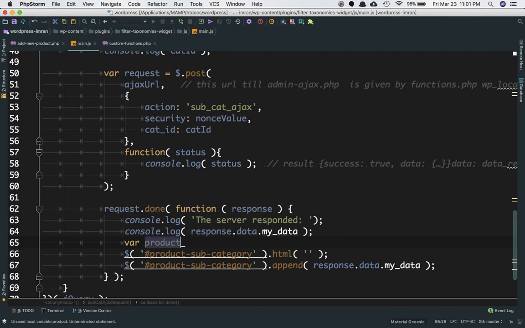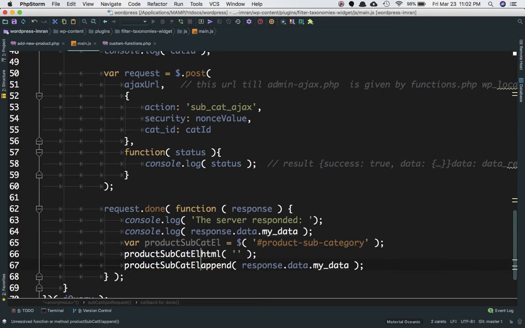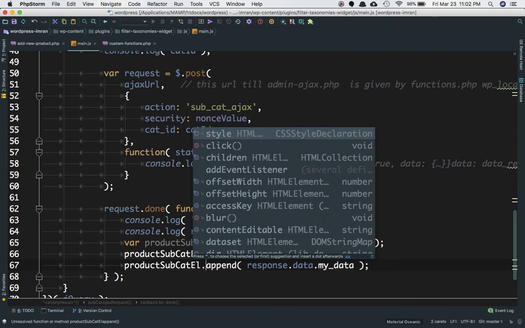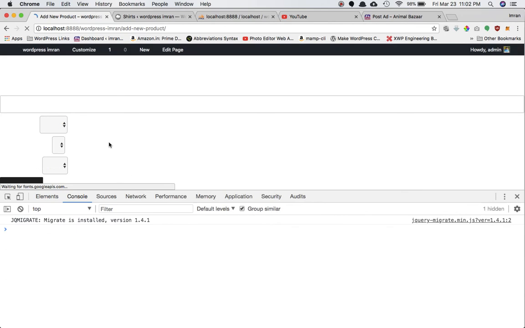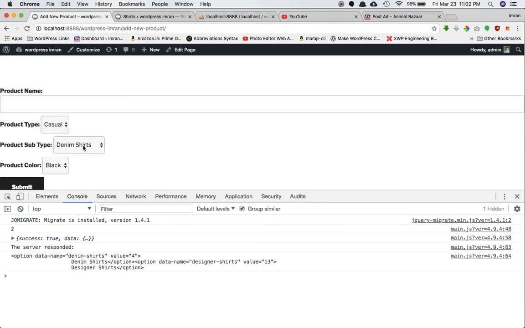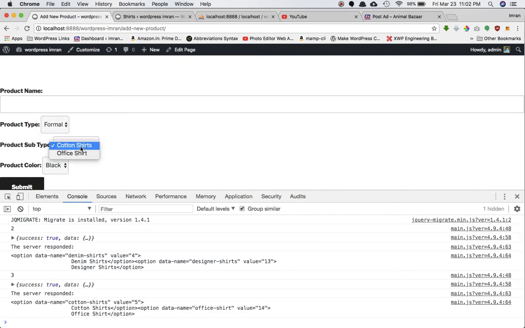Product sub cat element is equal to this, and then I'm just going to change all of this with this. Okay, good enough, fair enough. Okay, cool. Just storing that in a variable. Refresh the page, select casual. I've got inshirt and designer shirt. Select formal. I've got cotton shirt and office shirt.